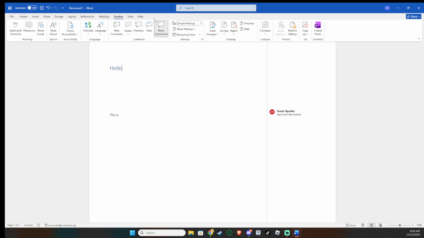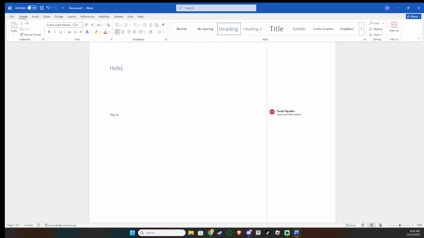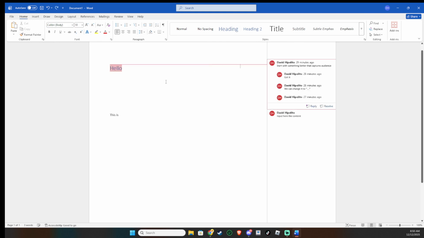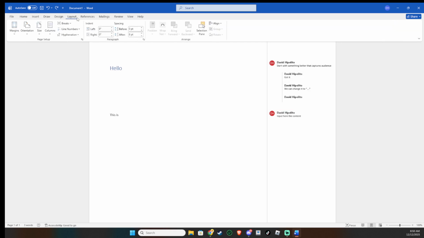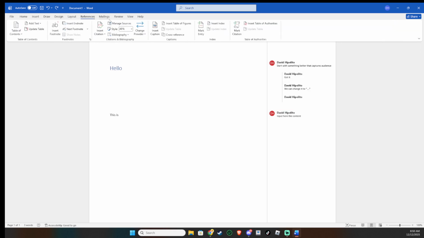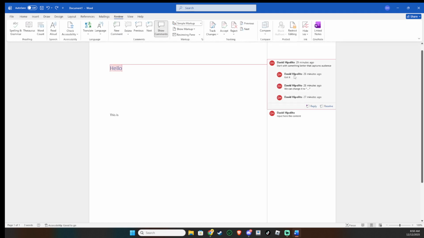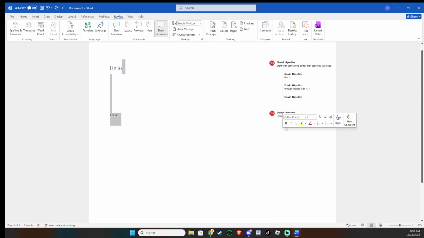If you've finished reviewing and want to remove every comment at once, there's a faster option. Next to the Delete button, click the small drop-down arrow to open more choices, then choose Delete All Comments in Document. Word will sweep through the entire file and clear every comment in one action, which is especially helpful before final delivery. Just be sure you're done with the feedback, because deleting all comments is intended to be final unless you undo immediately.